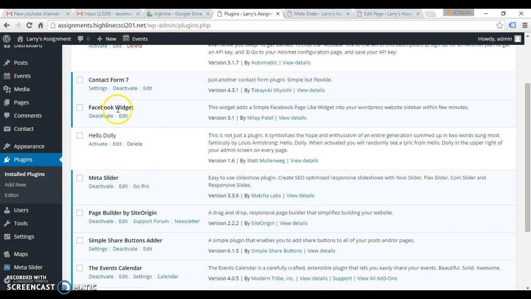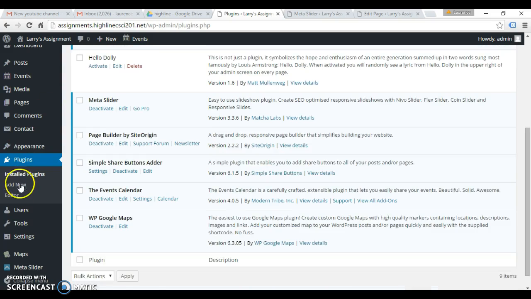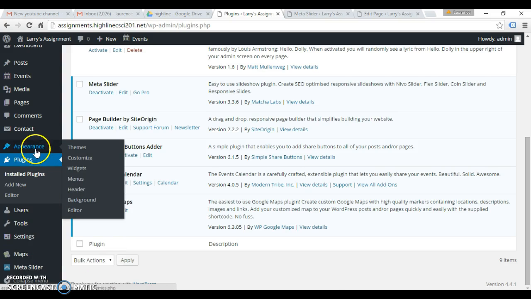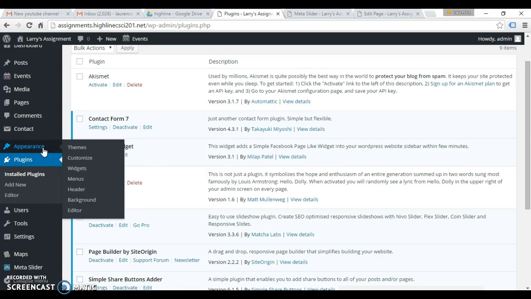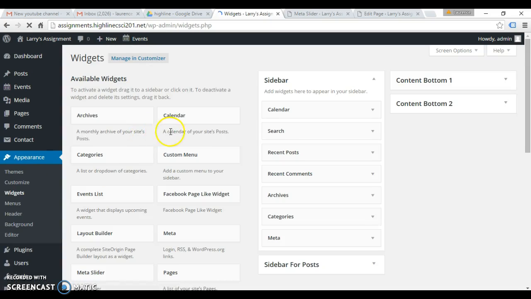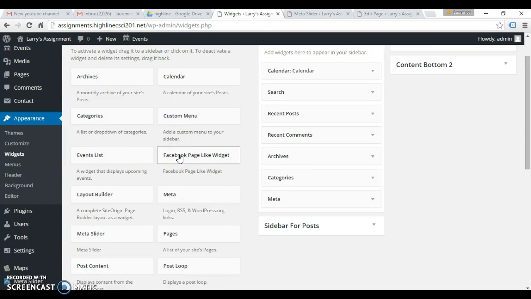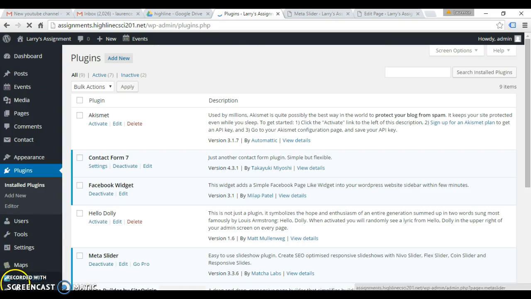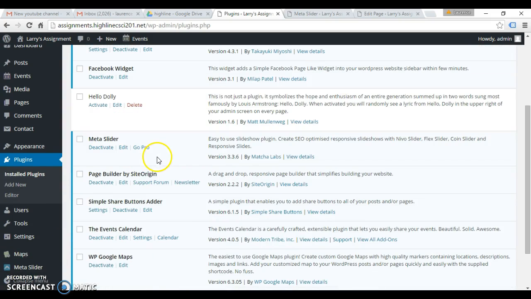How about this Facebook widget? What does it do? I don't see anything in the sidebar. Well, one thing I've learned is that some widgets simply add a new widget to your widget page in the dashboard. So let's go there and see. There we go. Facebook Like widget, page like widget. Apparently that's all it does. Let's go back to our plugins and take a look at a few more.